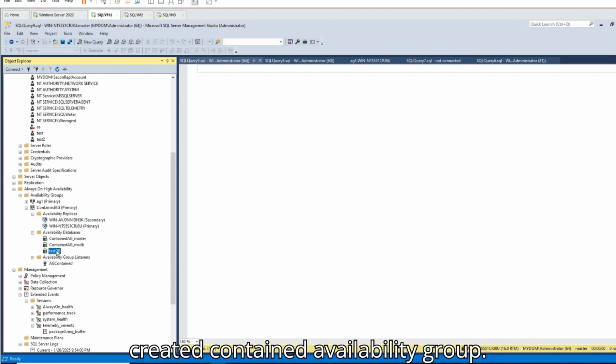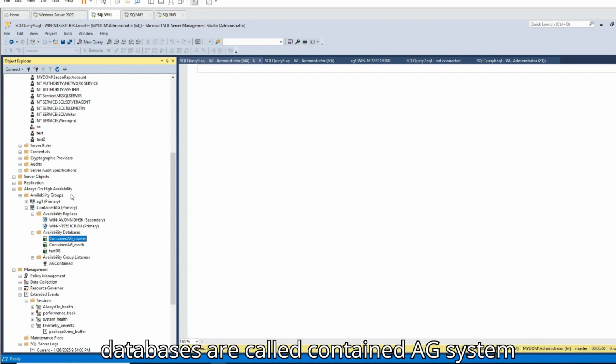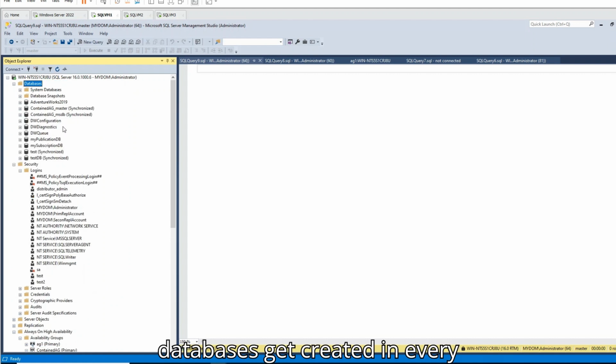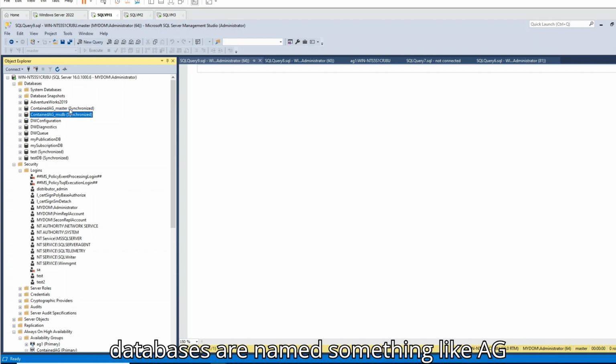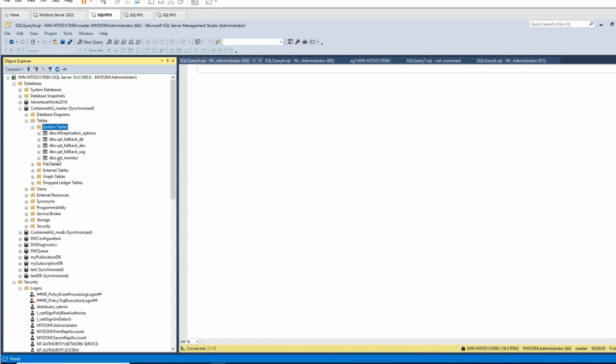So, we created the contained availability group. This is contained AG. You can see here another 2 databases have been created. These databases are called Contained AG system databases. These databases get created in every contained availability group. The databases are named something like AG name underscore master and AG name underscore MSDB. You can also see the same databases in the database lists here.